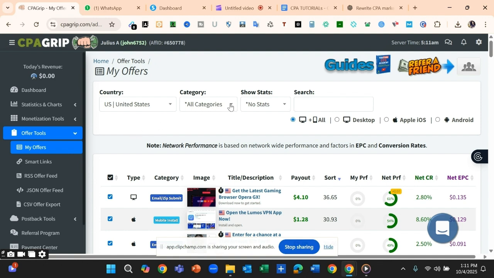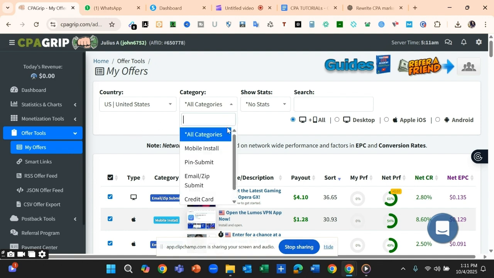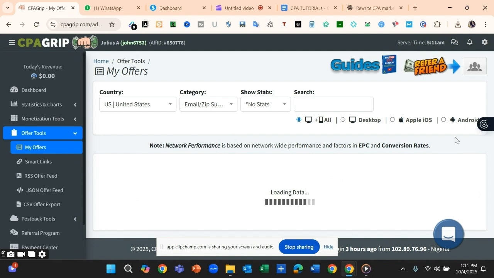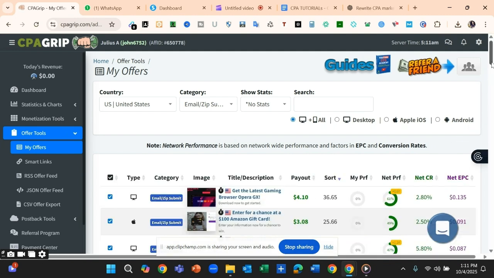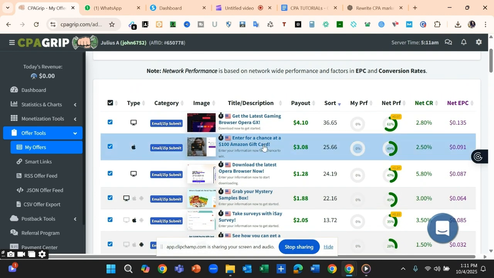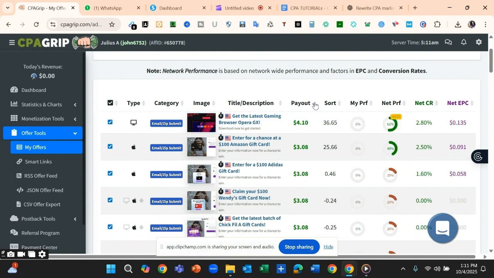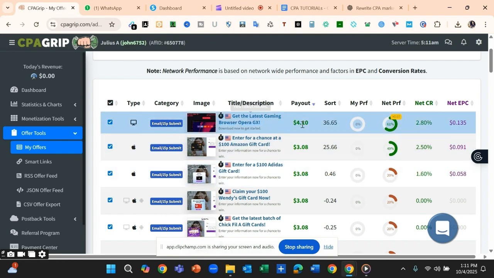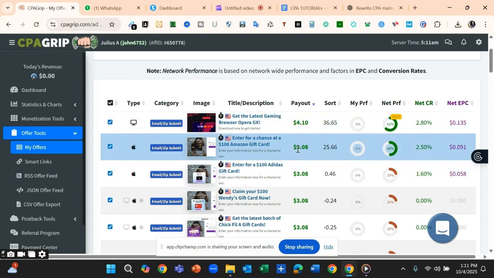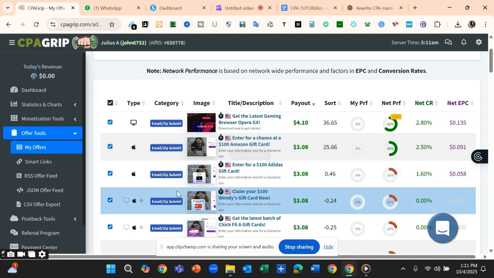So under this category, you click this one, and you need to scroll down and click on the email submit. When you click on this one, it's going to come out in this form like this. So this is email submit. And for all email submit, I just want to know the highest offer here. So we are saying the first one is $4, 10 cents, $3, and 8 cents.